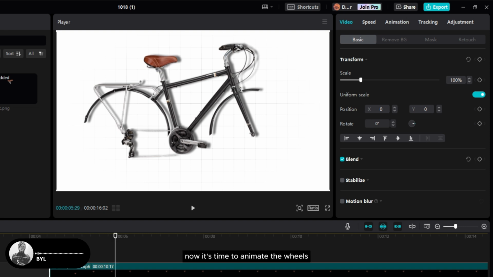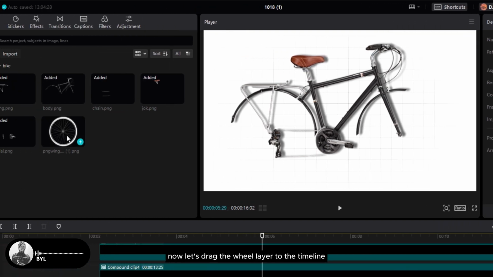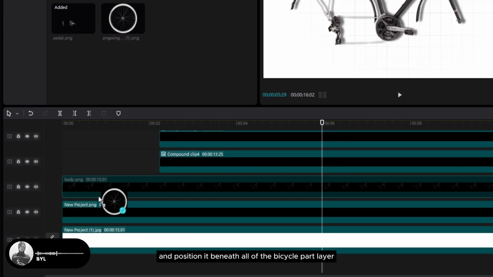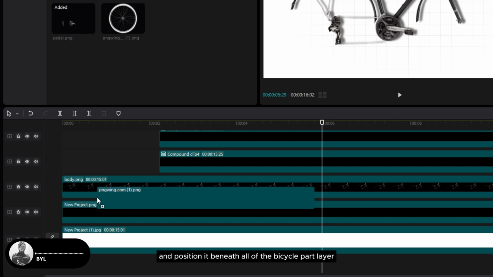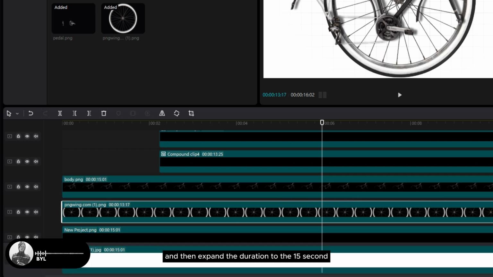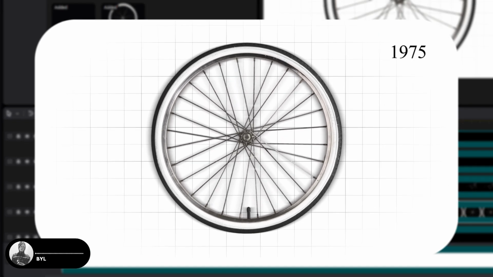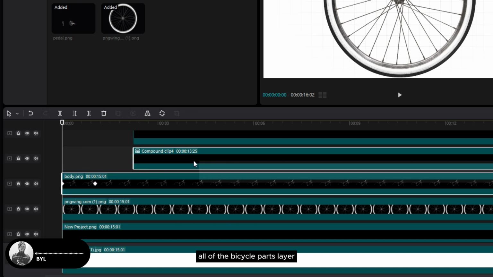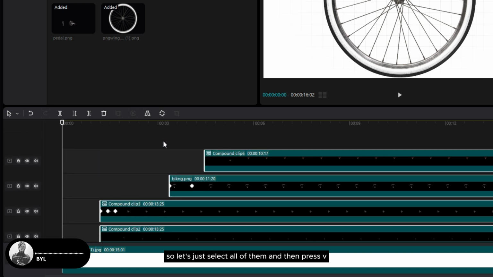Now it's time to animate the wheels. Let's drag the wheel layer to the timeline and position it beneath all of the bicycle part layers, and then expand the duration to 15 seconds, and then I'm gonna animate it like this, and then I'm gonna disable all of the bicycle parts layers except the wheels. So let's just select all of them and then press V.